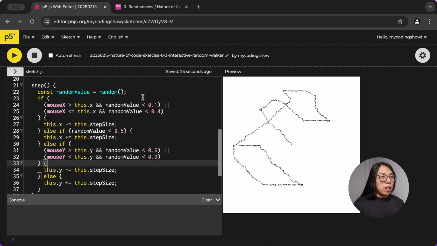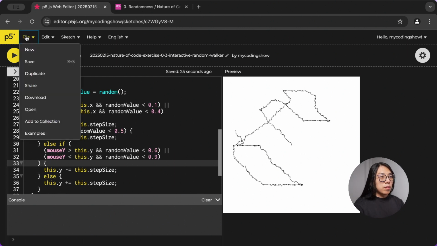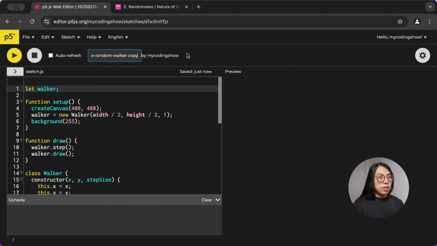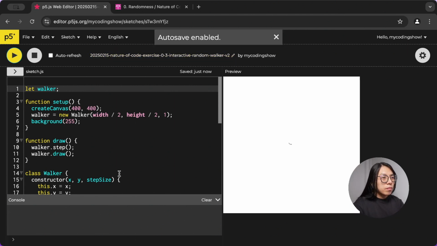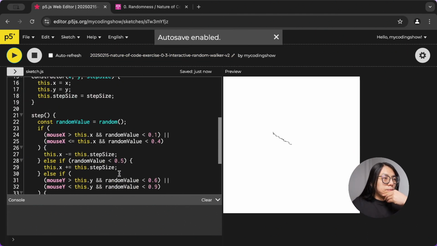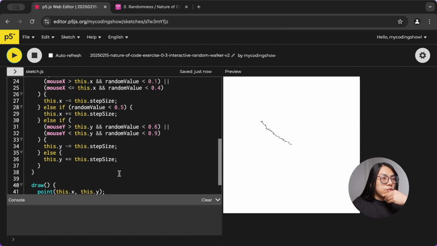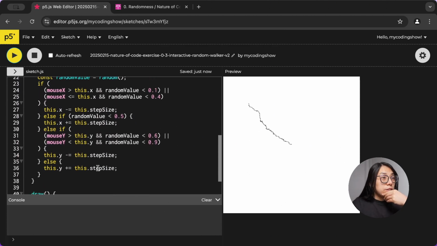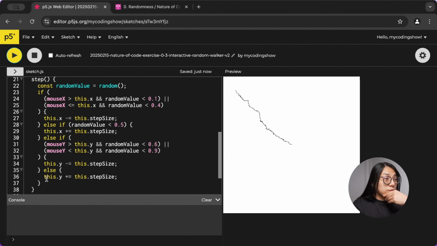Why don't I keep this version? I'm going to duplicate and create a version 2. In version 2, what I'm going to do is rewrite these if statements. So I'm going to delete the if statement. Let's try to rewrite this.